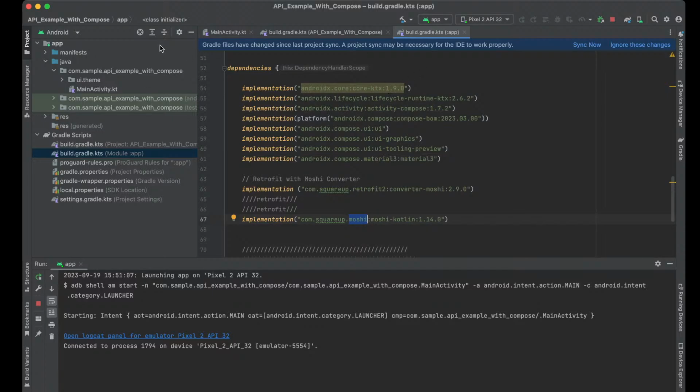title, name, URL, things like that. And it will work in conjunction with our data class. And so, all right. So we have that.